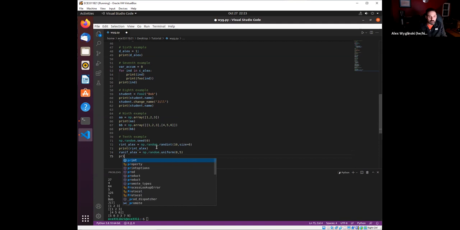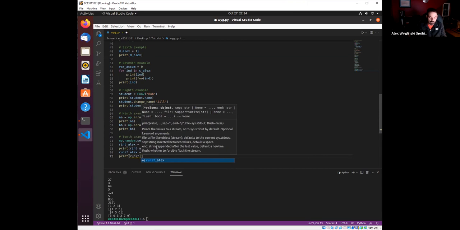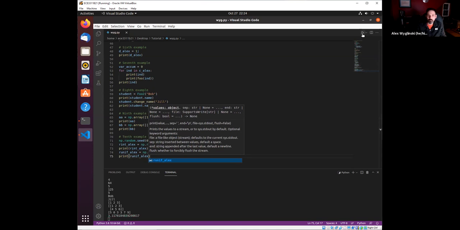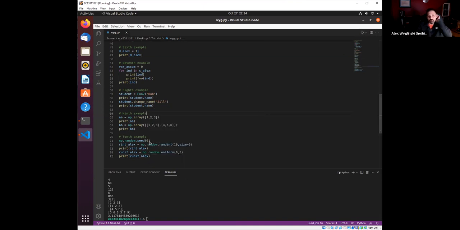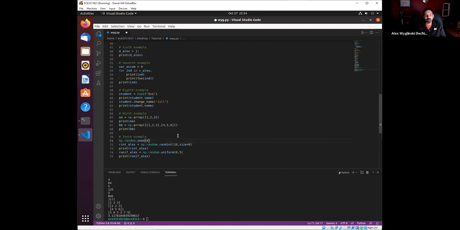So now, if we do a print, it would be R uniform, Alex, and let's see what that produces. And that's what it produces. If I run it again, it's a different value. Oh, is it? It's not. So maybe we have to call the system clock. Yeah, see, so right now, what I need to do is call the system clock here.